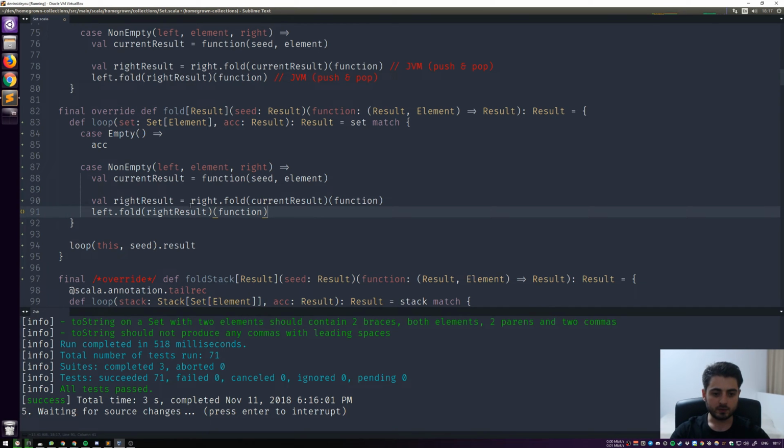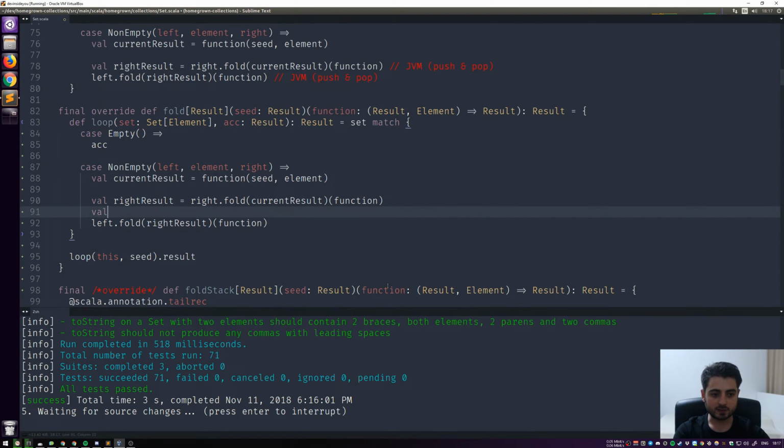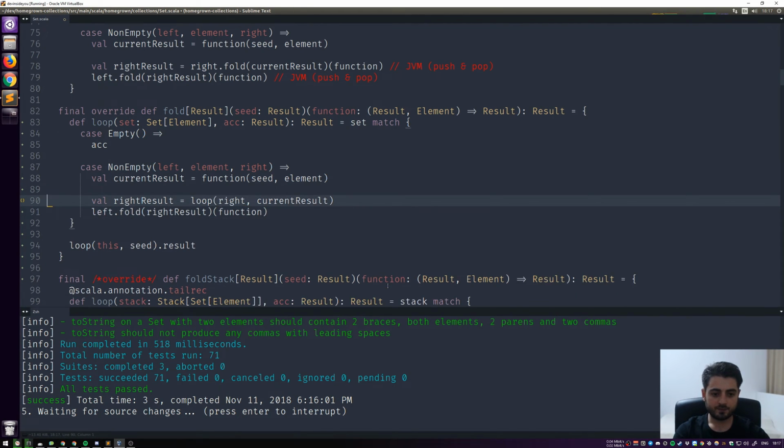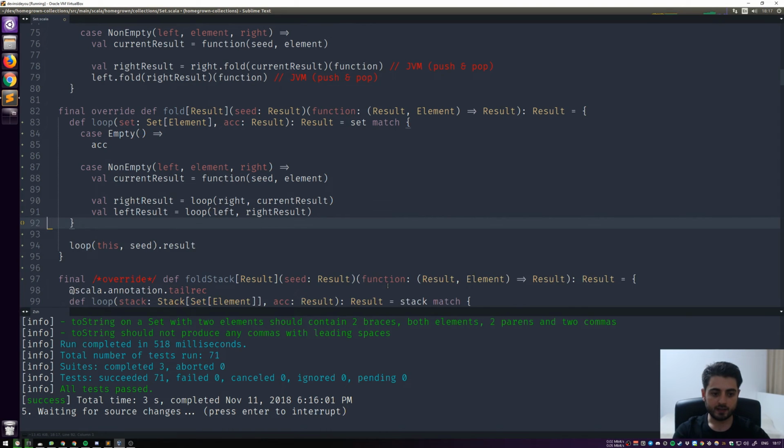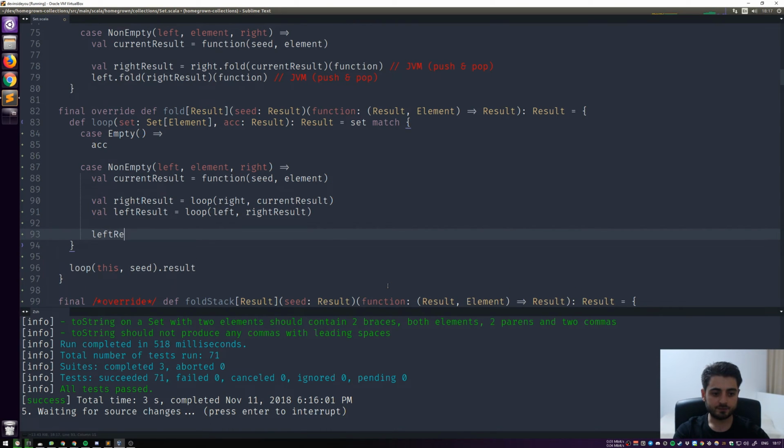Like this. All right, so instead of write fold, we're just going to do loop. Actually, it's kind of funny because we need to do that. So write result is going to be loop of write current result instead of this, and then the left one is going to be left result, loop left and a right result. And in the end, we're just going to return the left result.